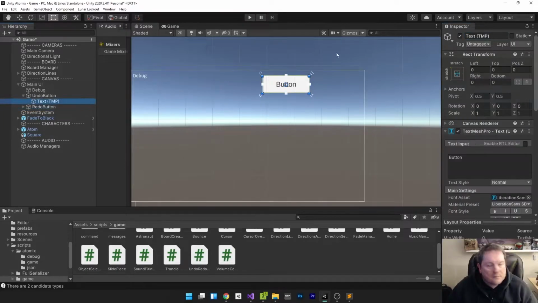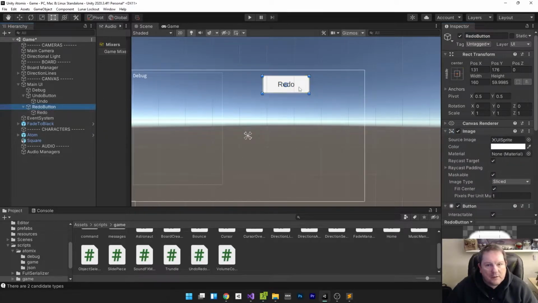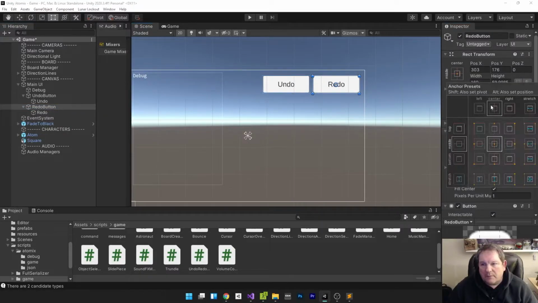And the text for that obviously will be undo. Oh, that's not going to change the undo text. Well, I guess that's fine, that's not going to be a problem. And then this one we'll call redo. Then we'll move the redo button ever so slightly over to here, and we will clamp it top right, and this will be top right as well. So everything just moves with that there.